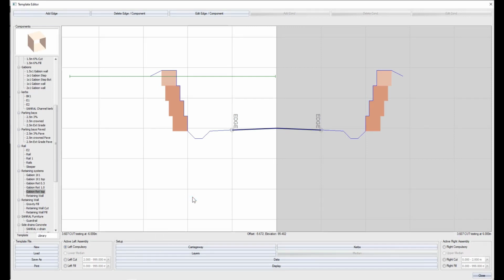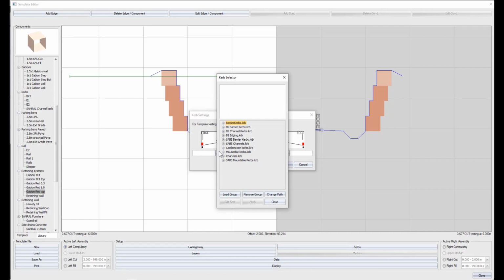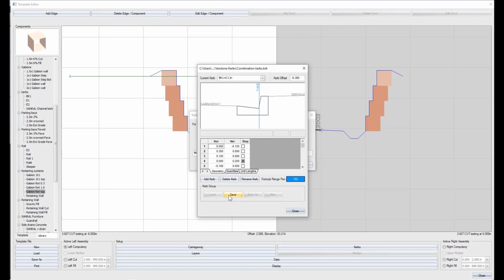Looking at the other tabs at the bottom, if we go to the Curbs option, we've got a wide variety of curbs to choose from. We can apply the curbs to the left and right-hand side of the single and dual carriageways. We are given the option to edit the curb. We can specify our own horizontal and vertical movements, and from this we can save our own set of curbs.